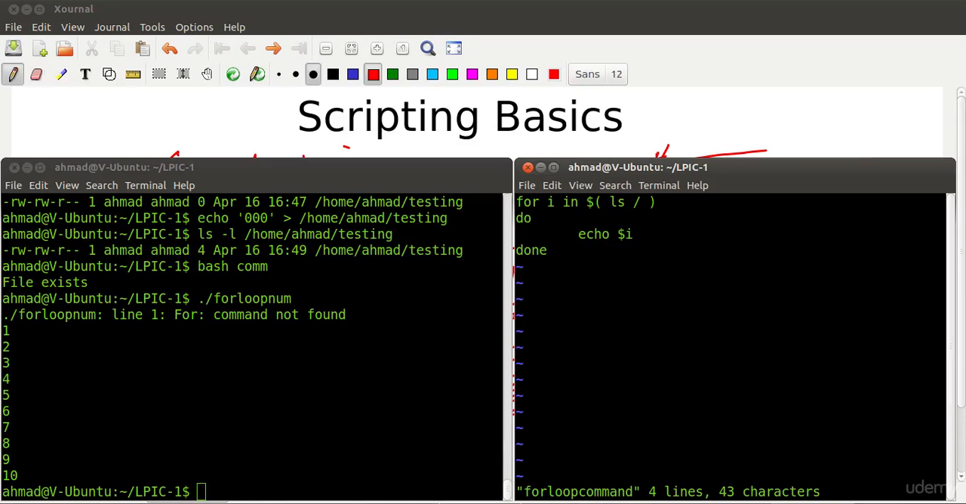Because this is slash. And then we say that take that value through $, and once you do that, whatever output is shown, it should echo it on the terminal. So if let's say proc or var or home or user or lib, all these directories should be printed in the order of, I would say, in vertical order.